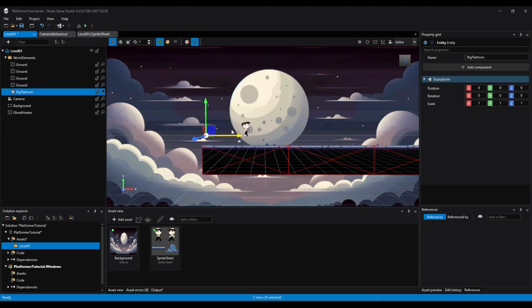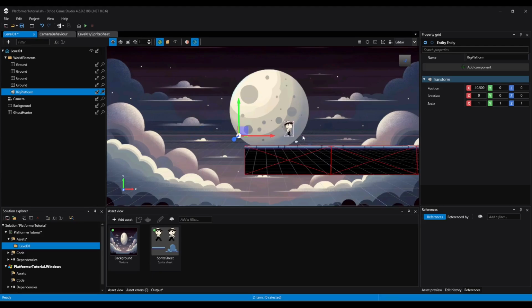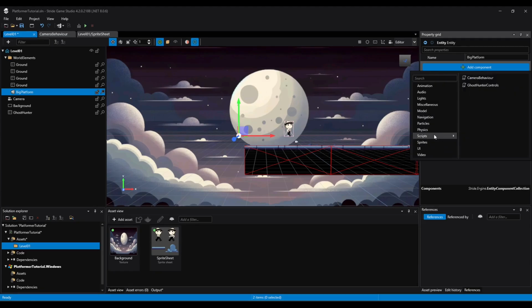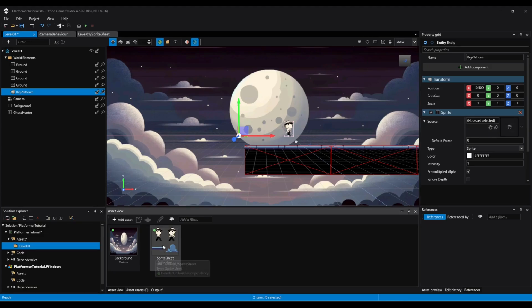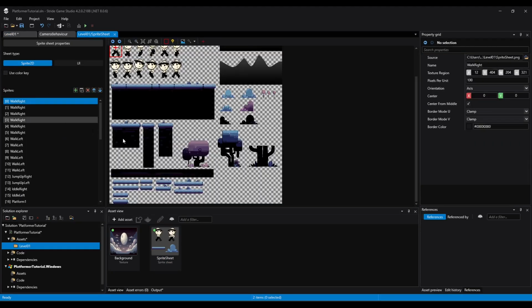And as you can see, we can move the entity around. Just as we did for the ground platform and the character, we are going to select an image for this entity. So going to the property grid, let's add a component, and we are going to add a sprite, and let's select the sprite. And let's drag and drop our sprite sheet. And now we need to select the frame of the image. So let's go here and see if we can find the platform.